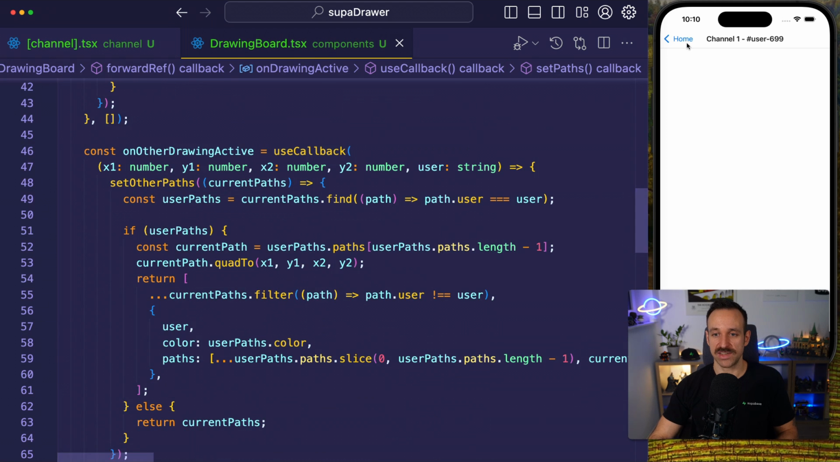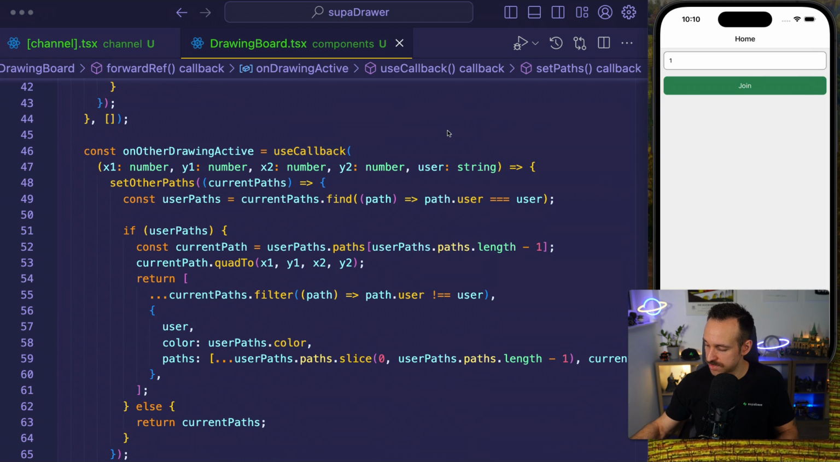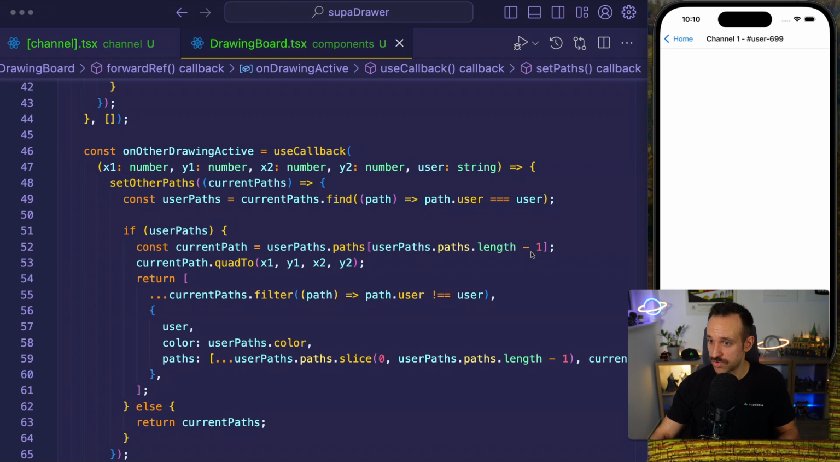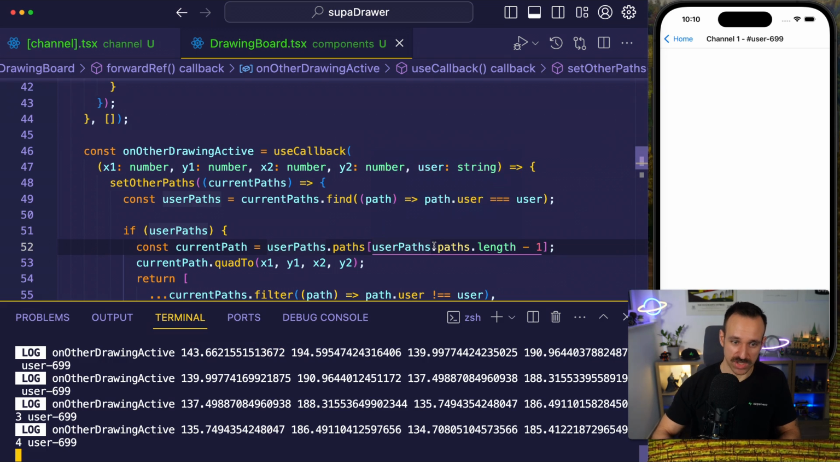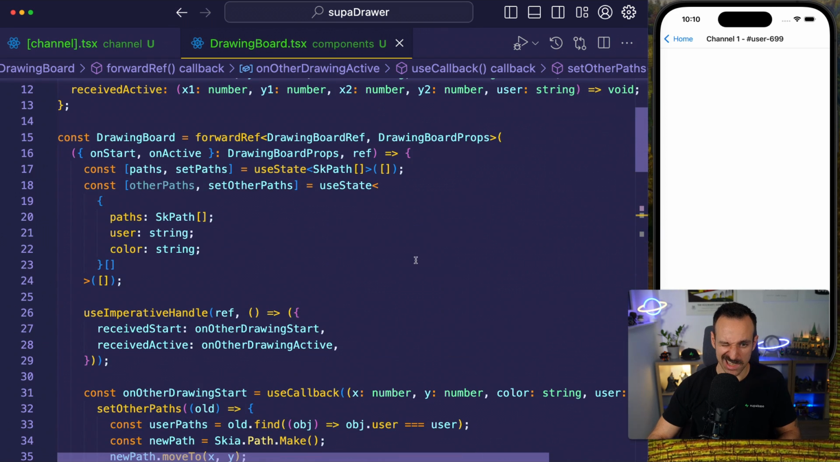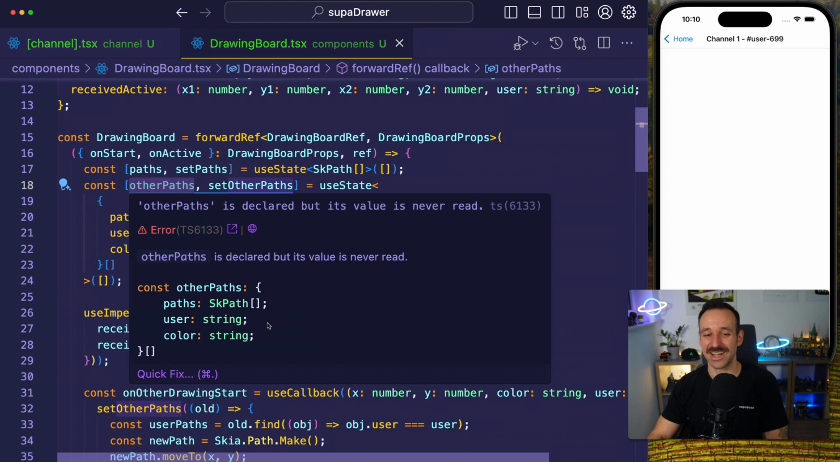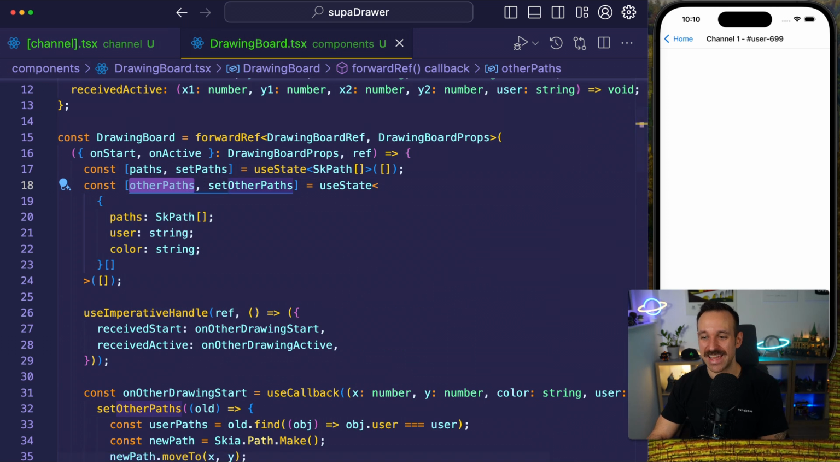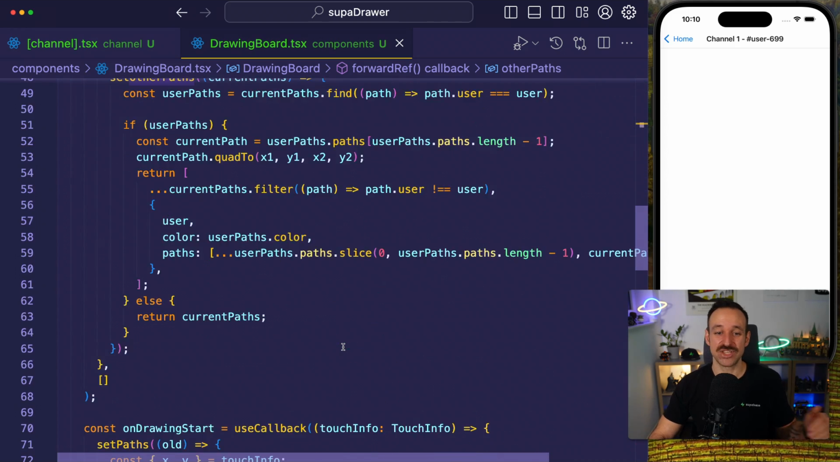Okay, I'm gonna hit save. For the record, I will also now join this again. So I'm joining this here, I'm joining this here, and I'm drawing on my app, and it's not yet working. I'm pretty sure I forgot about something at this point. Okay, yeah. We are updating our other paths array. And now the last missing piece is to combine this.